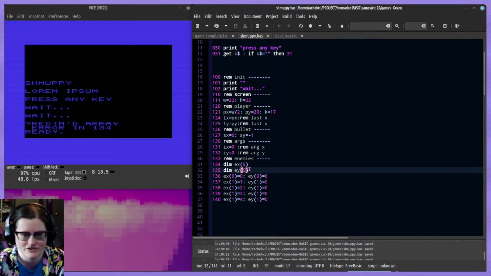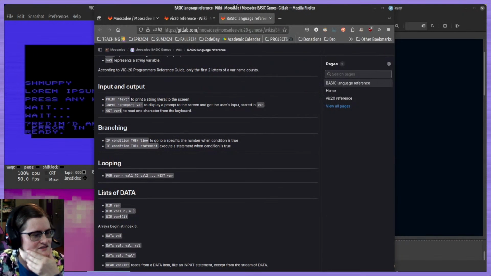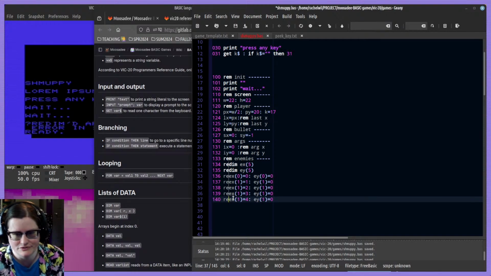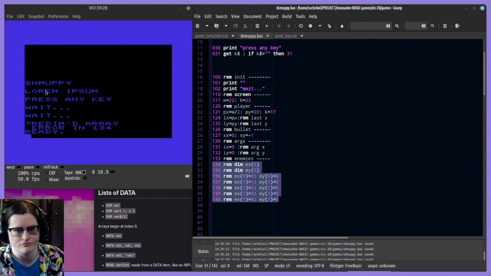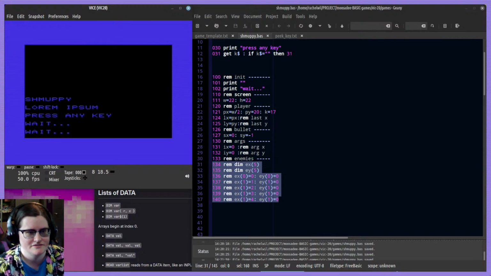So this is where I was trying to make arrays. And so I haven't really used arrays yet in BASIC. So I'll comment these out as well while we're going through. Basically, I had a little ship.